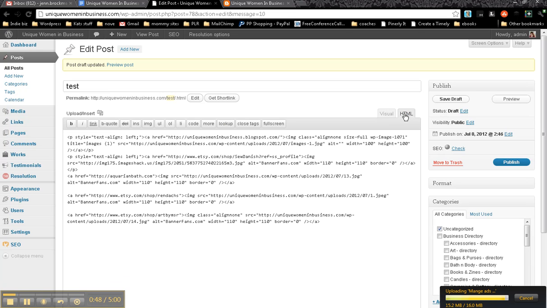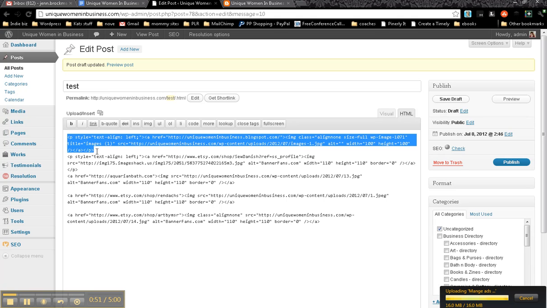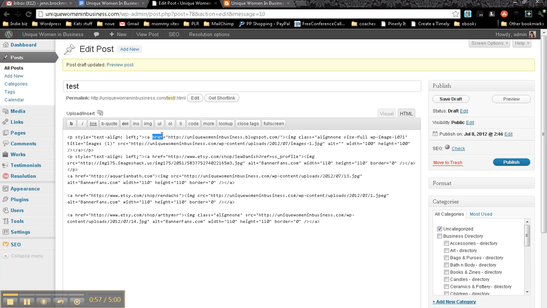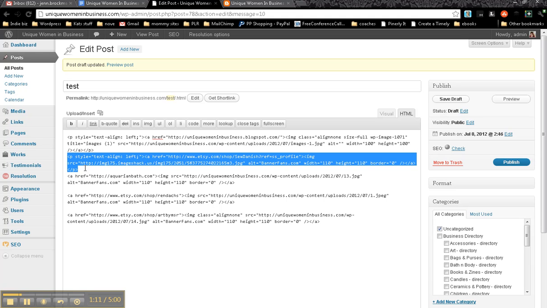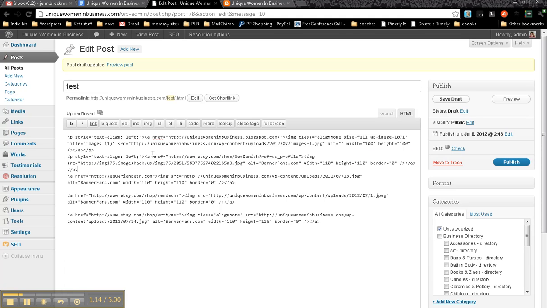Okay, so if we go back to the HTML option, this first section is that first one that shows Hello Kitty. Then if you come up here, you can see where it says href equals, and then it shows the URL that we plugged in manually by using the link icon. If you come down here to the second section between the two P's, it's the same thing. Right here where it says href equals, and then it takes us to So Danish's Etsy shop. And actually it takes us to her profile on her Etsy shop.